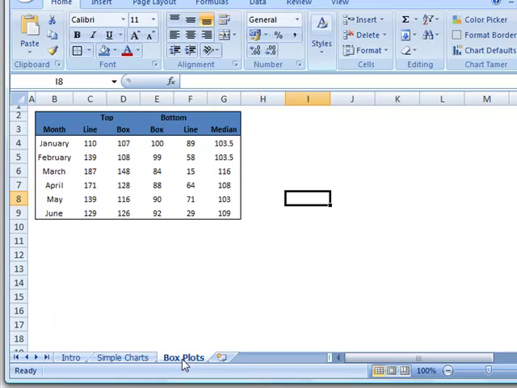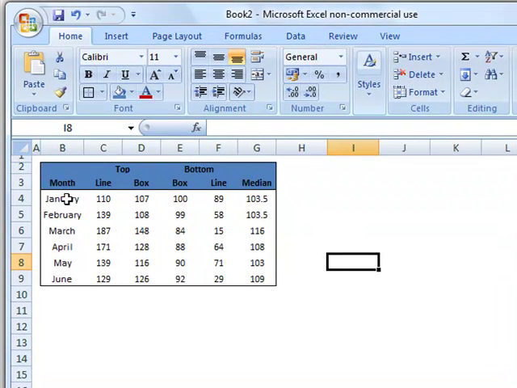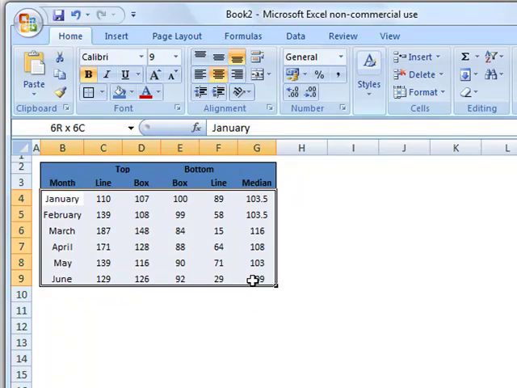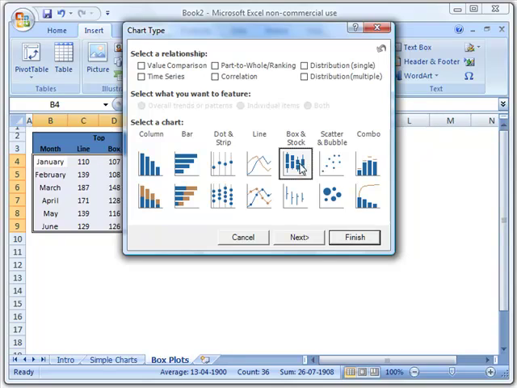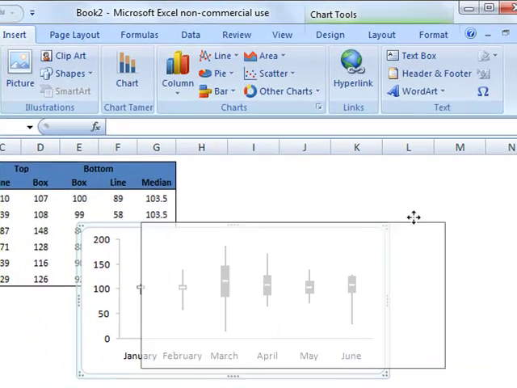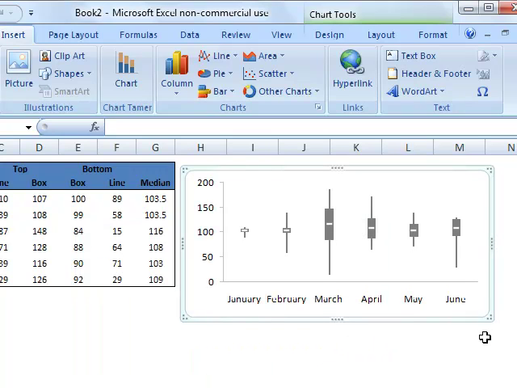Let us see how we can create a complicated chart using ChartTamer. Here I have monthly data for a box plot, with top of the line, top of the box, and bottom of the box and bottom of the line, and some medium data. So we select this data and we hit the insert chart button which specifies that you want the box chart, and then hit the finish button and a nice box chart is created for you.